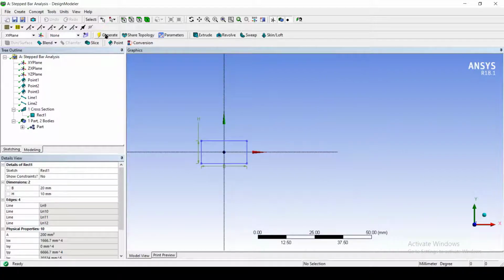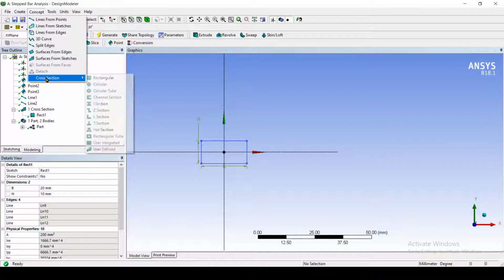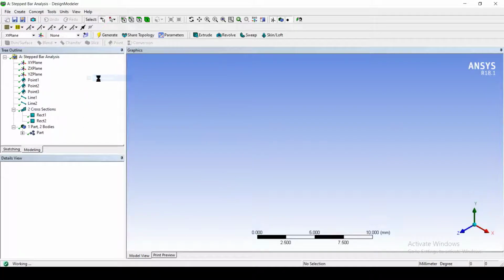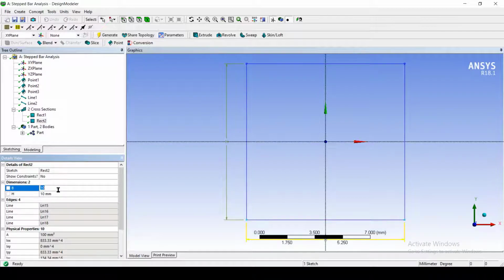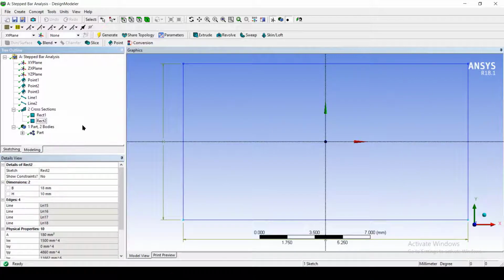Now again we want to add the second cross section. So go to concept, cross section, rectangular. The second cross section has a dimension of 180 mm square. So here I am going to consider the cross section of 18 into 10. So 18 mm by 10 mm. So we have changed the dimension here as 18 and 10. So 18 into 10, that is 180 mm square. And now generate.